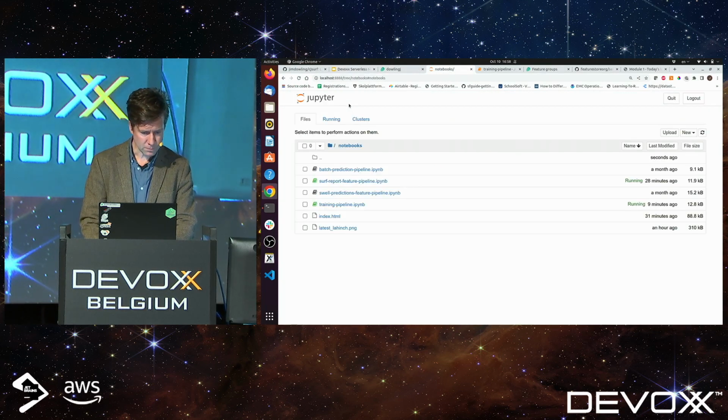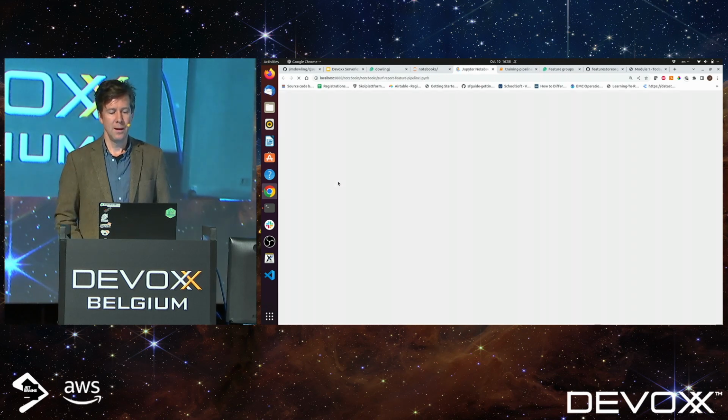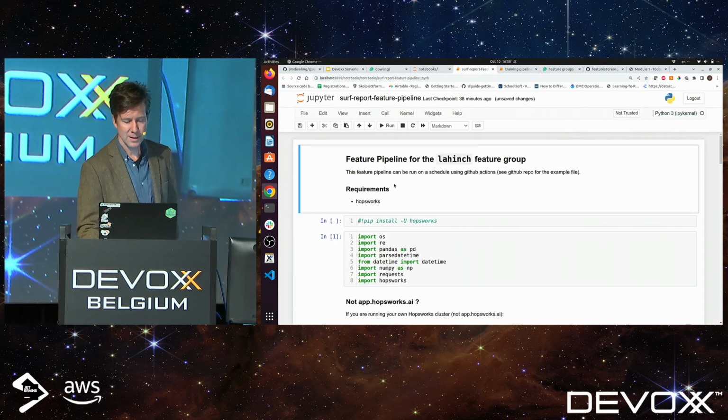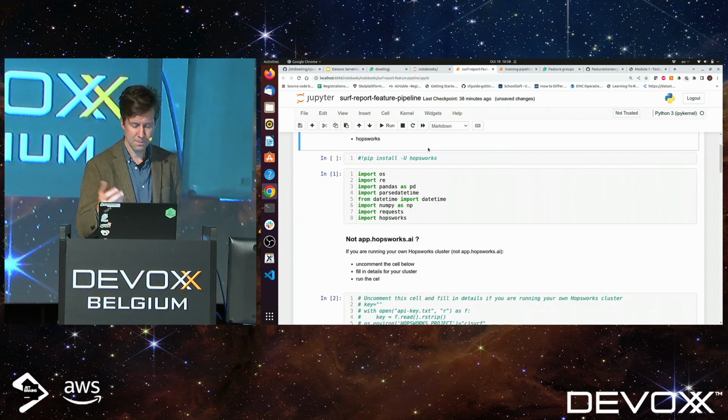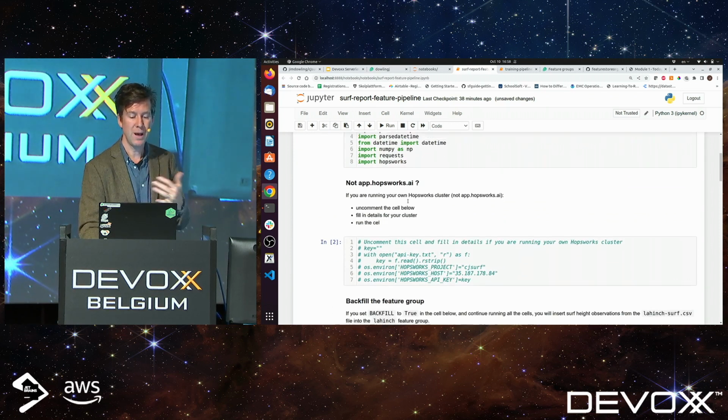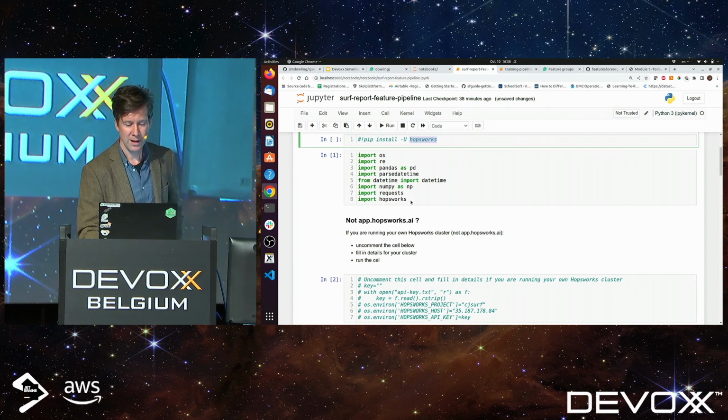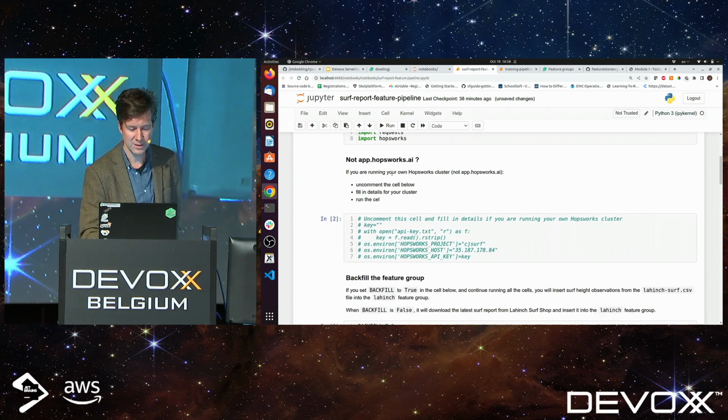So that's this notebook here, Surf Report. We can open it up here. And this is the Surf Report feature pipeline. If you're familiar with Python, you'll know that pip is used to install libraries. You need to install a library called Hopsworks. It will also need pandas and some other well-known libraries such as NumPy, Requests, and OS.